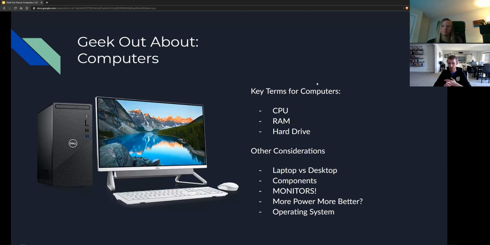Other considerations we're going to talk about are laptop versus desktop. What sort of components do you need with that computer? Monitors. So you can go back to what we talked about before. That'll totally apply to this right here. More power, more better? Sometimes. Depends on how you're using it. So we'll discuss that a little bit. And then we'll talk a little bit about operating systems.